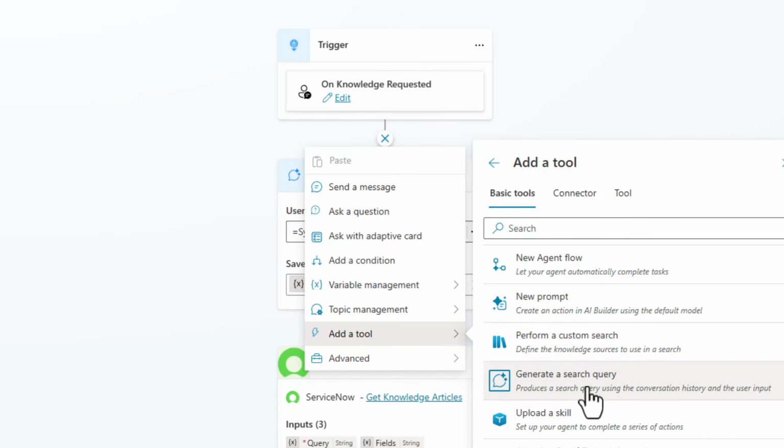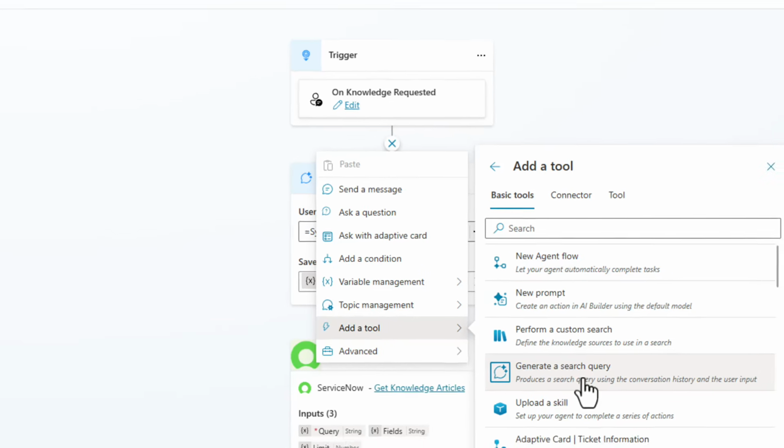Now, what does generate a search query do? It actually allows you to generate a query, and two different queries are going to get created. One is going to be a keyword query, and one is going to be a full text query. Keyword is going to be optimized for things like lexical searches, and then the full text query is going to be for vectorized search services.